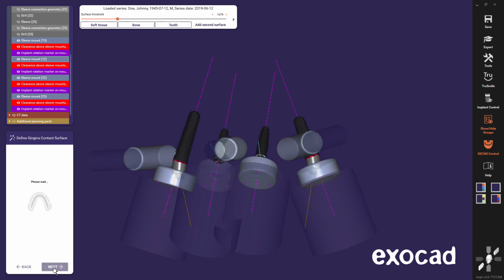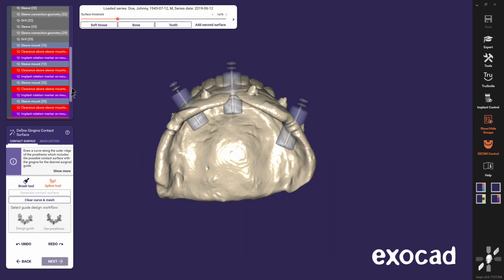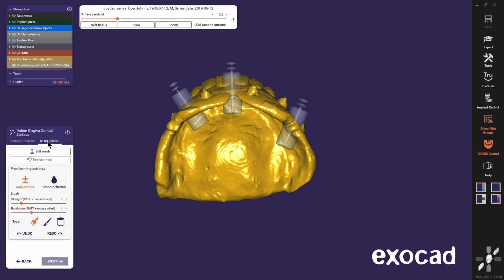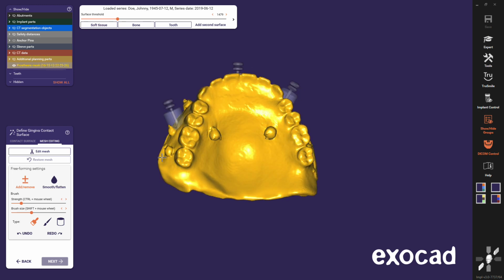I'll continue in the wizard, and the next workflow step is designed for edentulous cases. In this step we have 2 tabs, Contact Surface and Mesh Editing. Under tab Contact Surface, you define the part touching the patient's gingiva and then select your guide design workflow. Under tab Mesh Editing, you can edit the denture mesh. If you want to edit the denture mesh, you need to do this before you start the surface marking.